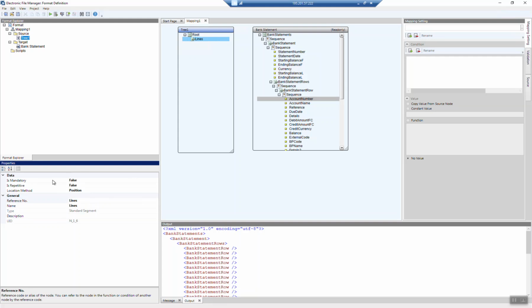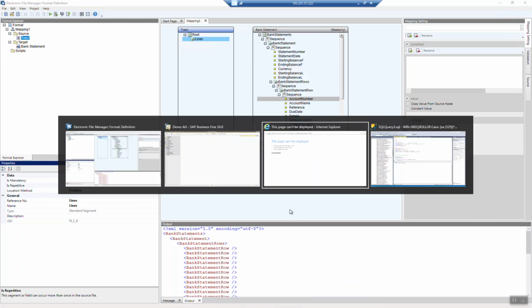Let's do the definition of the repetition mode, which you can simply do here. So we will define the repetition mode to true. This means we will go through each line, and all that is left is the definition to teach the EFM when is a line, or when is a repetitive section to be repeated. In our case, it's basically the end of each line.